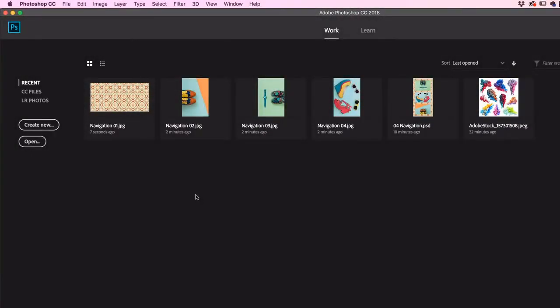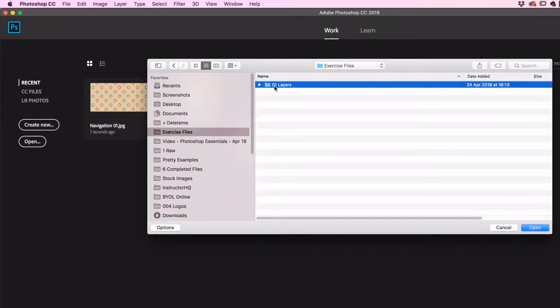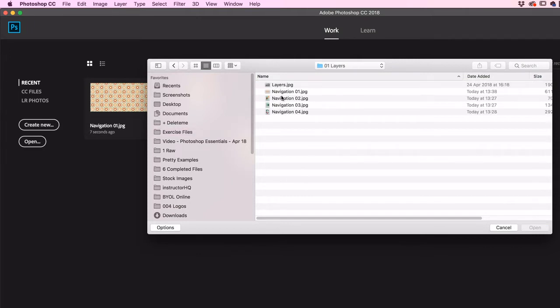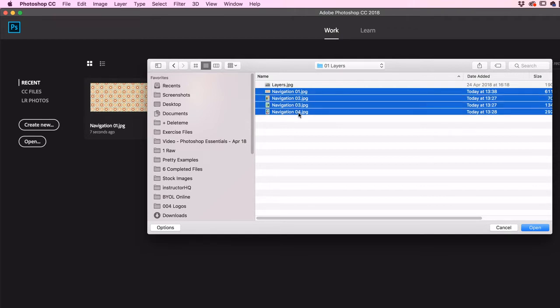All right, so first thing we're going to do is open up a bunch of files. So let's go to File and go to Open. In your exercise files, there is a folder called 01 layers. Double click that. Inside of there, we want navigation 1, 2, 3, and 4. These are the images we're going to combine. Now you can open them individually by selecting them and clicking open, but that can get a bit tedious. So what we're going to do is click this first one at the top here, and then hold down Shift on my keyboard and click the last one, and it should highlight them all. Or open them up individually, whatever works.